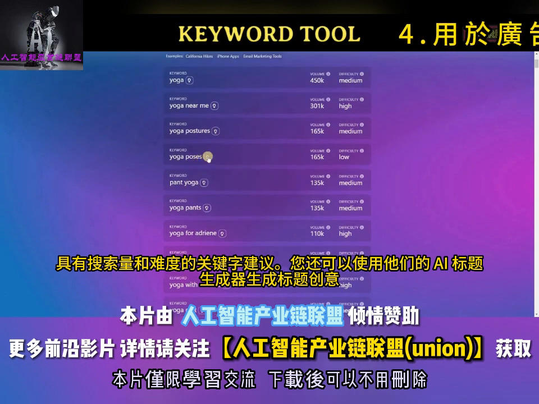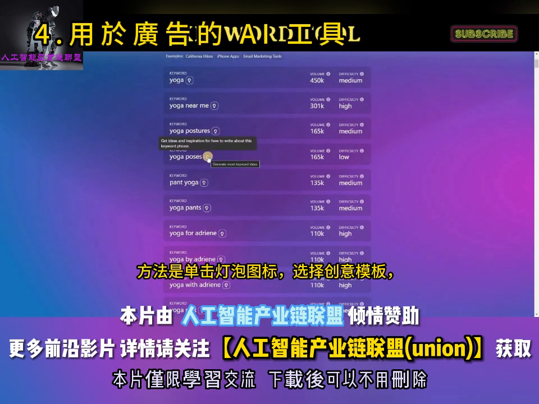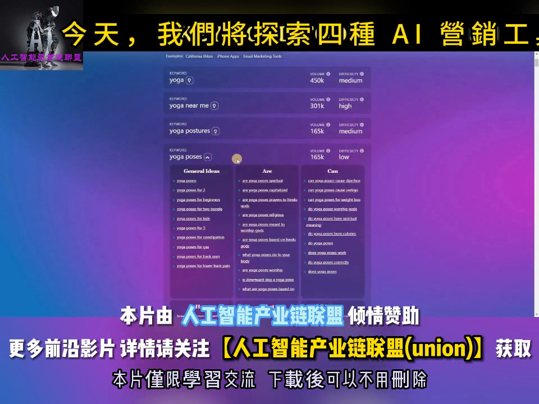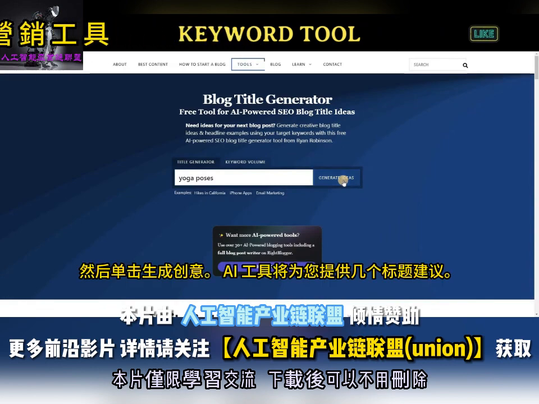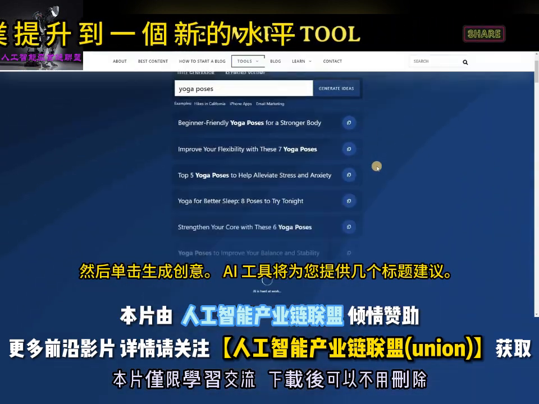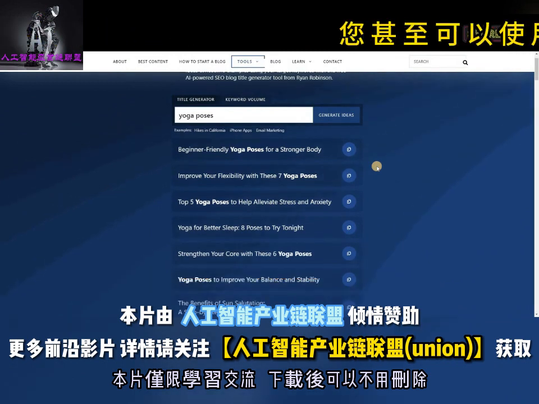You can also generate title ideas using their AI title generator by clicking the bulb icon, selecting the Ideas template, and clicking Generate Ideas. The AI tool will present you with several title suggestions.